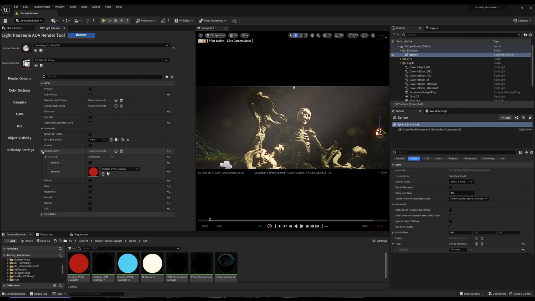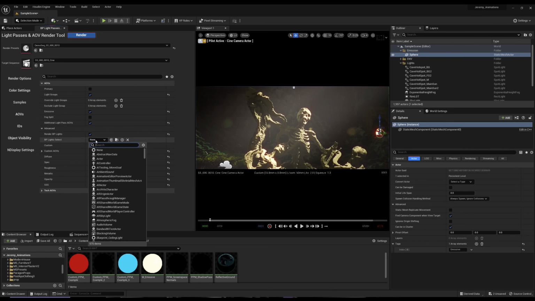Back up at the top of the advanced, you'll see render BP lights and BP light select. What this does is it allows you to render your environment blueprint light. So if you have something like Ultra Dynamic Sky or a Good Sky blueprint plugin that creates skies and lighting for you, this will allow you to render the directional light and the sky light as separate light groups for you to control in compositing. So you would basically check on true for the render BP lights and then select your Good Sky light or your Ultra Dynamic Sky light in here, and the tool will do the rest for you.